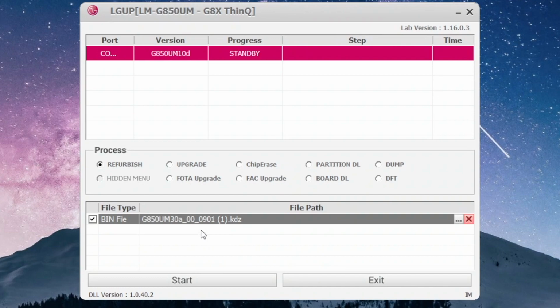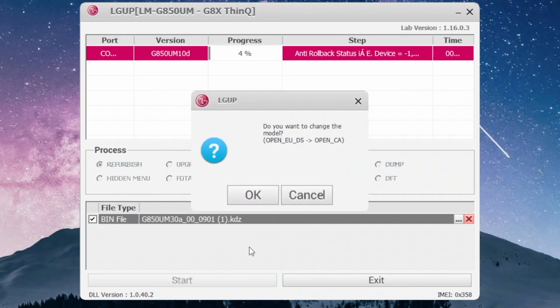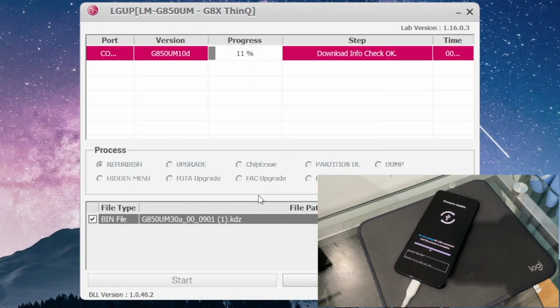And once all of these look good to go, make sure you get here, Refurbish here, hit start. Do you want to change the model? Open EU to OpenCA. All right, let's click on OK, because this is a Chinese model. I don't know, because the phone that came with it, the first language is Chinese, so I'm not so sure. Click OK here. So it changed the model from the EU model to the Canadian model. As you can see there, it detected on the computer COM20. And now we're gonna sit back and enjoy while the phone upgrades to Android 11.